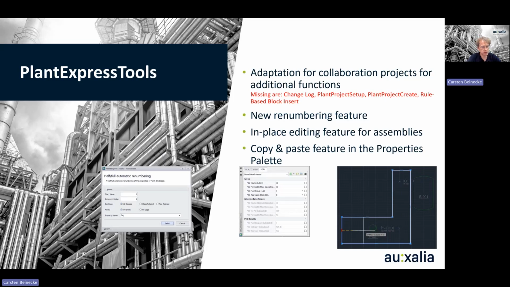So this is all for the user to have, let's say, better features or new features compared to Plant 3D's functionality. So that is one part, and the other part is functions to help an administrator who is responsible for the project setup to have features or functions which help him speed up the process of setting up a project.